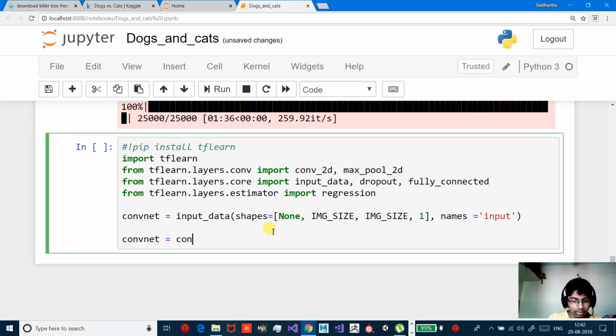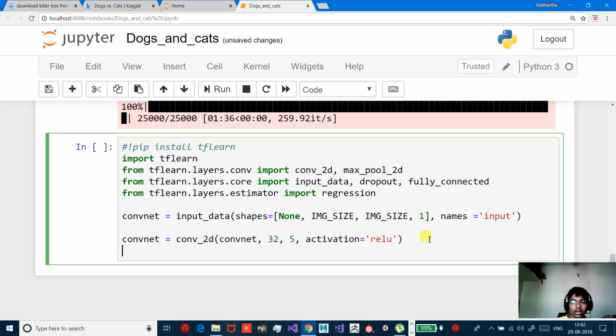Equals conv2d, 32, 5, and I want to use an activation function called relu. If you have seen my machine learning series, I have explained what an activation function does. It actually helps you fire up a neuron. The activation function checks whether the neuron needs to fire or not. Go ahead and check my tutorial on this. You'll be able to understand more perfectly.